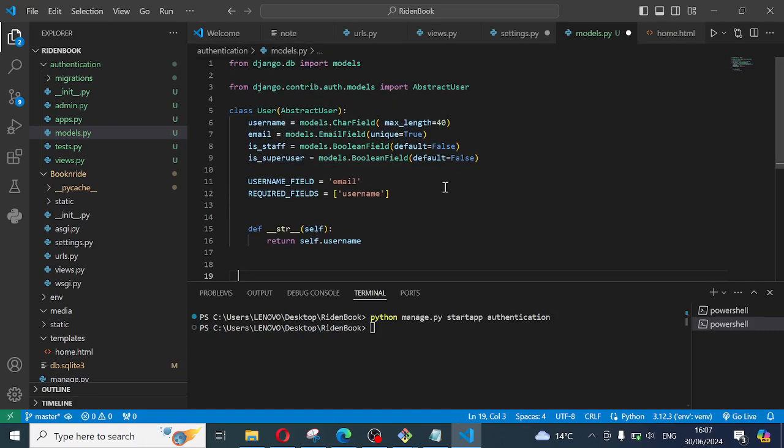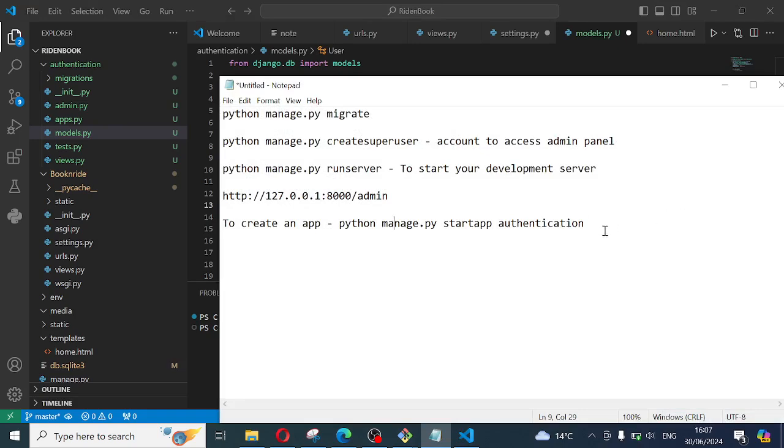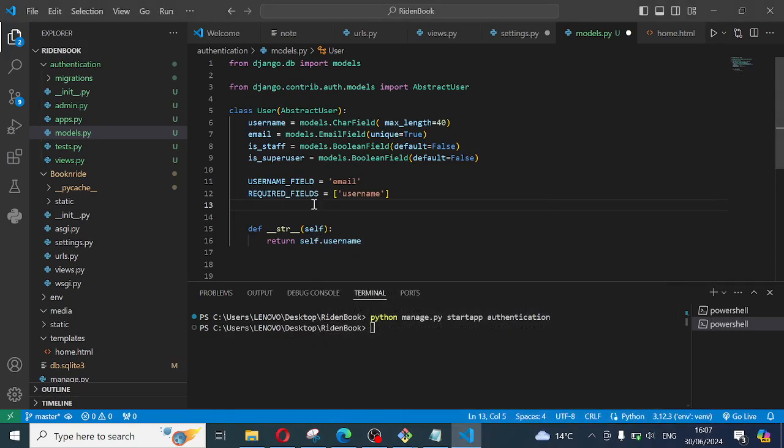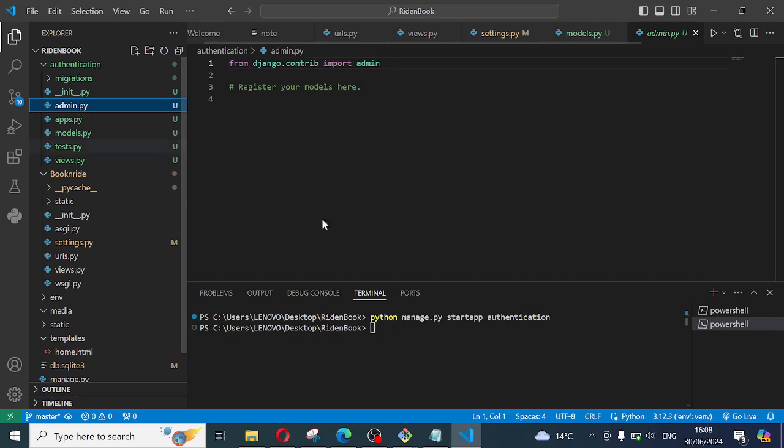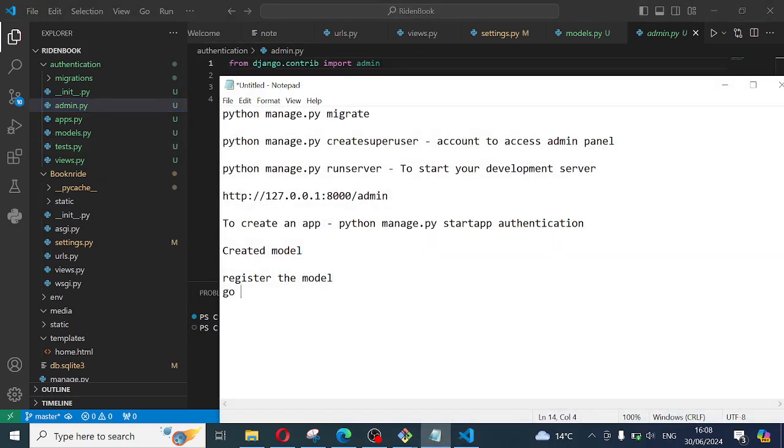Now, after you create your model, the next thing you have to do is to register. So we've created our model, and the next thing you have to do is to register the model. Before you register the model, just click on File, click on Save All. Now, go to your authentication folder. Remember, we created this model inside our authentication app. So you go to the authentication app, click on admin.py.